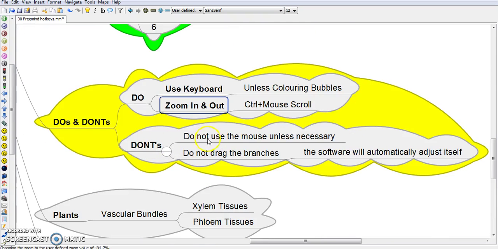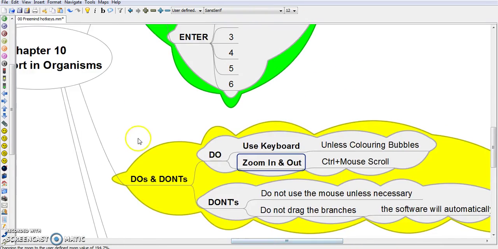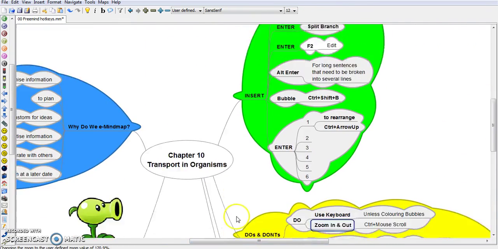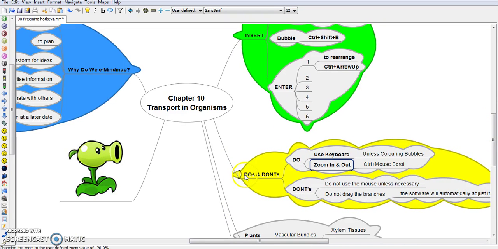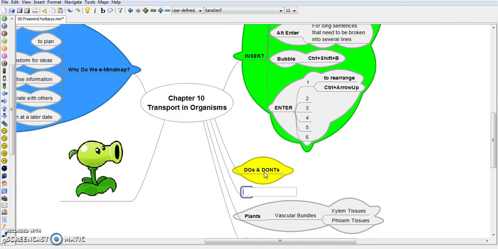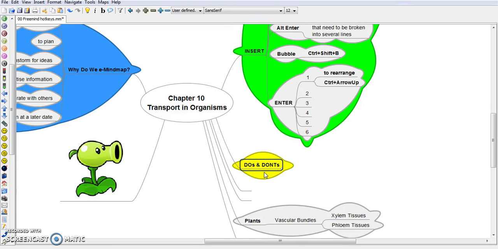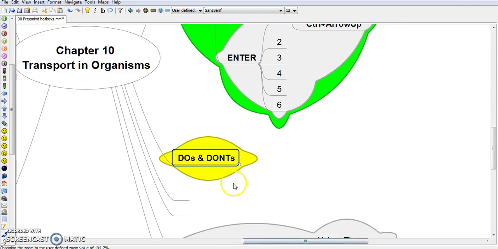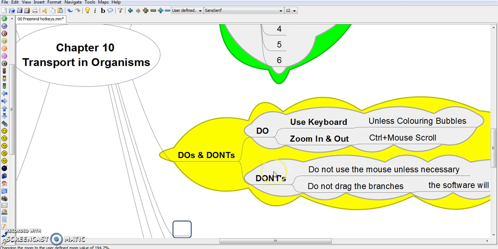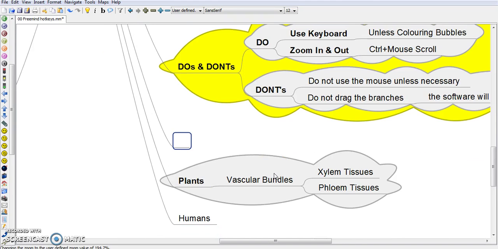Don'ts: do not use your mouse unless necessary. Do not drag the branches. This software will automatically adjust itself, meaning that if you want a nice looking mind map, you don't have to move it around, you just keep it that way and it will open up by itself. What has happened here is just that the mind map has collapsed, so you just have to click or arrow out. So I'm just going to delete this away.